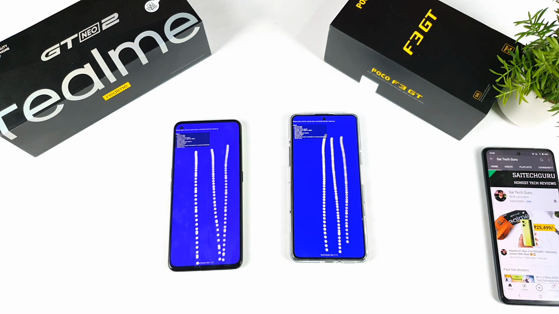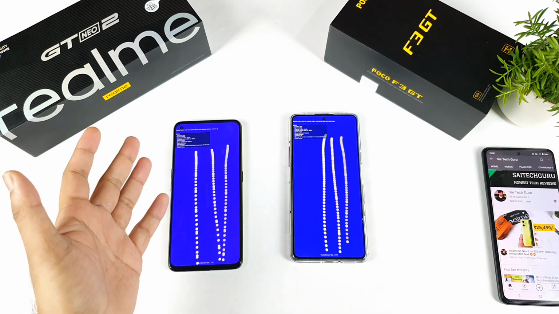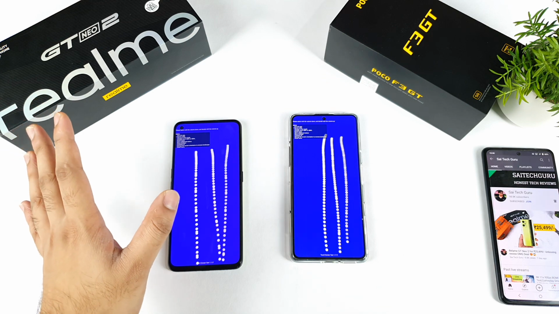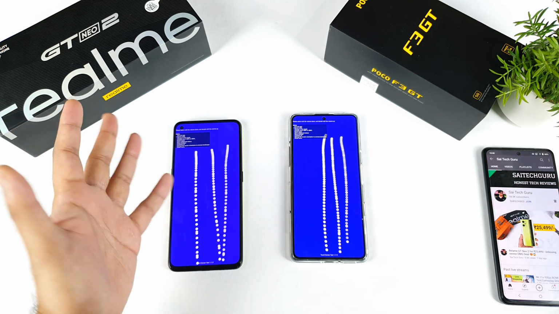I'm not sure when they'll be fixing it. If you ask me whether it can be improved with software updates, I cannot guarantee that. I cannot guarantee anything right now regarding the software updates. So maybe, or maybe not.